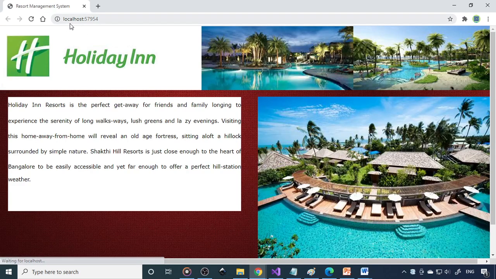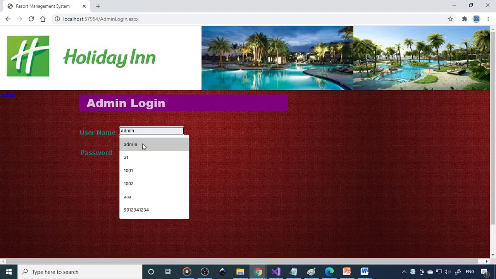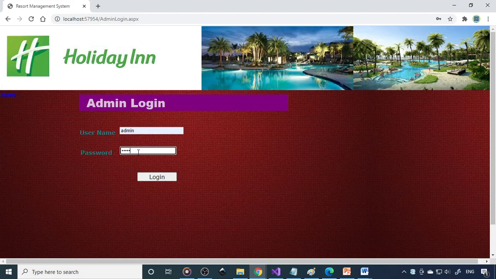Okay, now let's run the project. When you run it, it will open in the browser. So we can go to the admin module. So here is the admin.